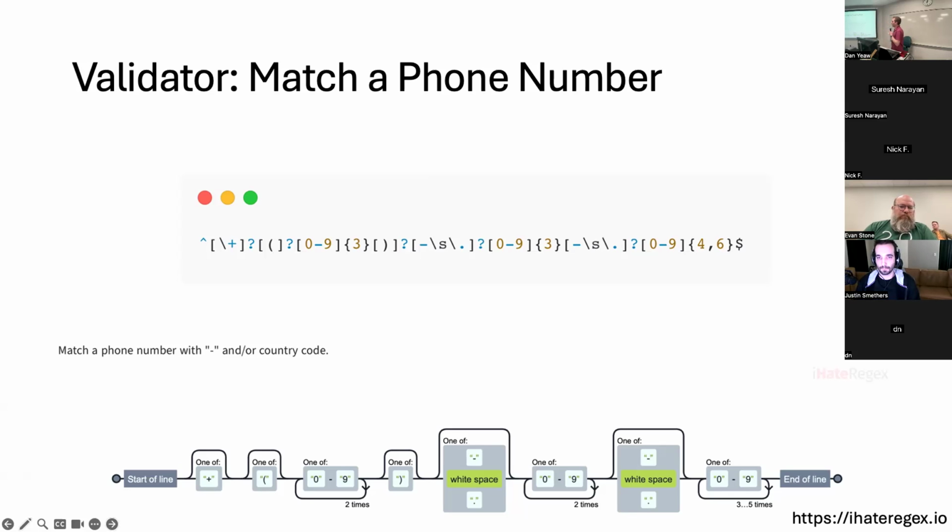Then we're looking for 3 numbers, 0 through 9. So it's a set of 0 through 9, and there's exactly 3 of them. And then there's an optional close parentheses. And then we have some type of separator, maybe. So it's a question mark, and it's a set of dashes or a set of white space or periods. That's what the brackets could be, any of those characters, and it's optional. And then we're looking for another 3 numbers. And then we're looking for those separators. And then we're looking for 4 to 6 numbers at the end.